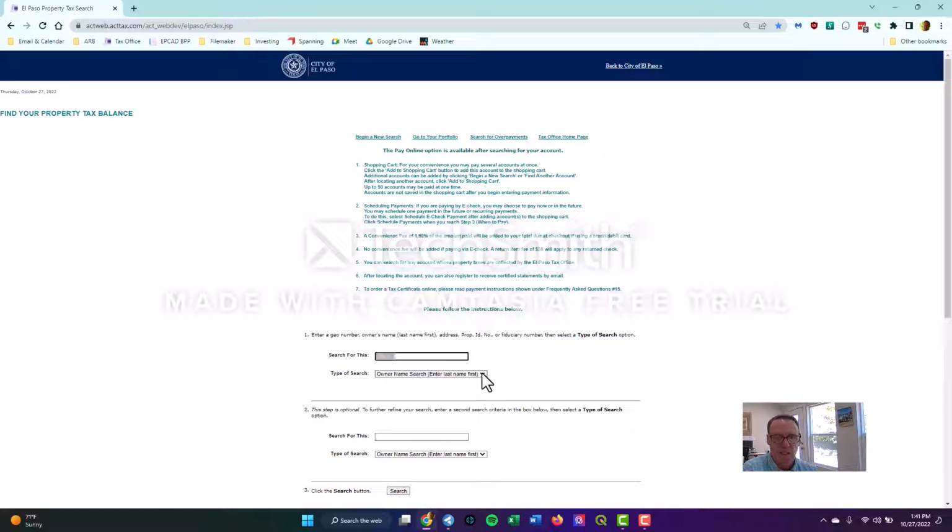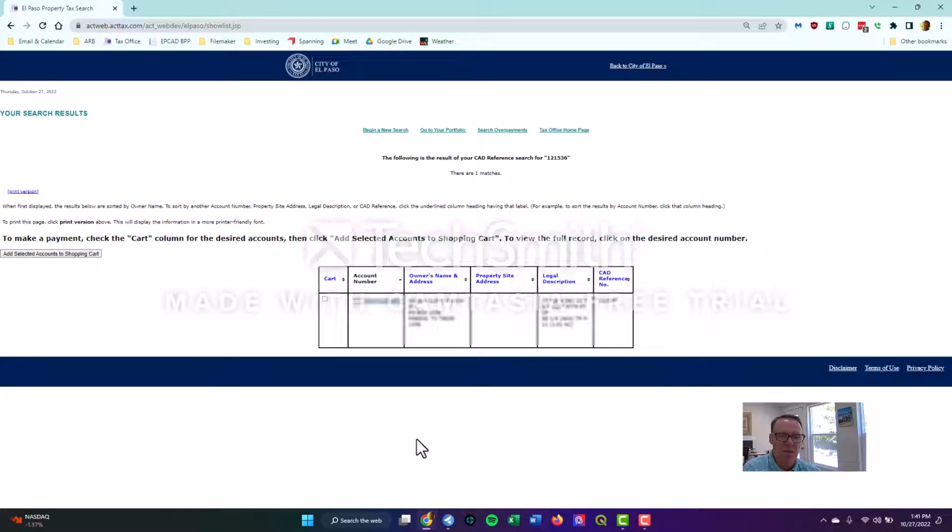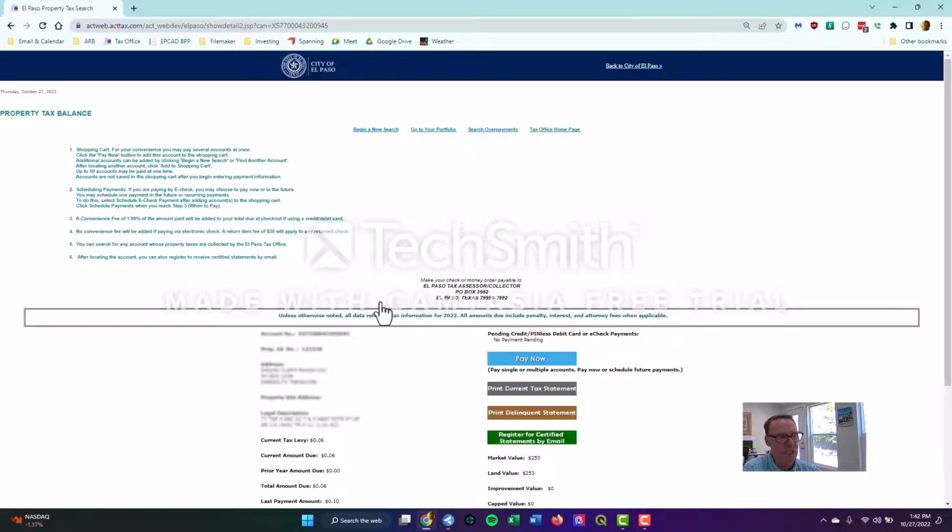And then on this we're going to need to drop down to the prop ID number search. After you've done that, you can go ahead and click the search button, and that will bring up this page. Verifying that the information under the owner's name and legal description is correct and the PID, go ahead and click on the account number. That's going to bring you to the main screen.